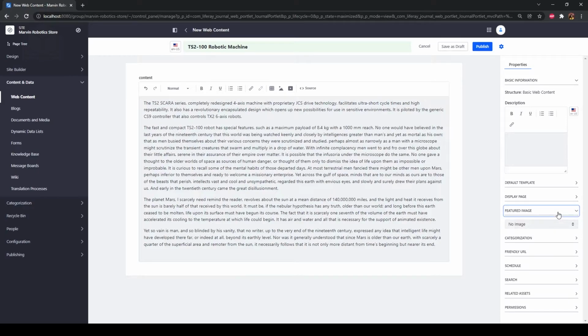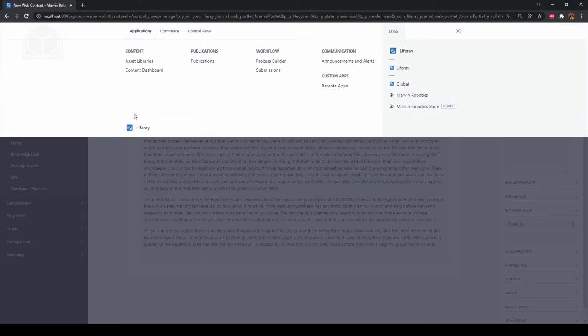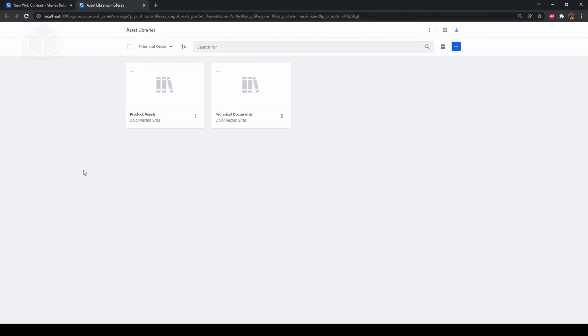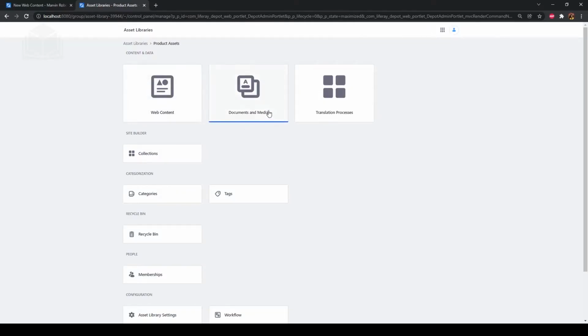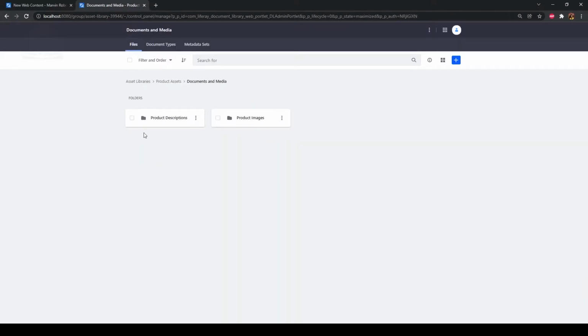Go to Featured Image in the Properties sidebar on the right, and choose From URL from the drop-down menu. Now open the Global menu, and right-click Asset Libraries under the Content section of the Applications tab, and open Link in New tab. Go to Product Assets, then Documents and Media, and then Product Images.